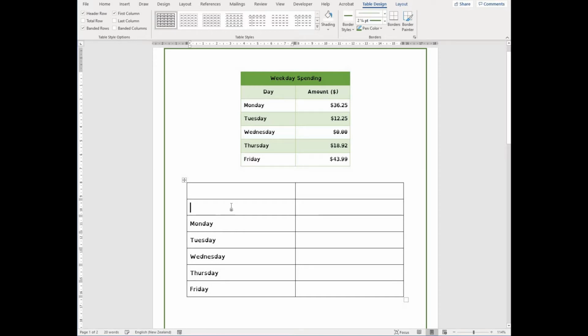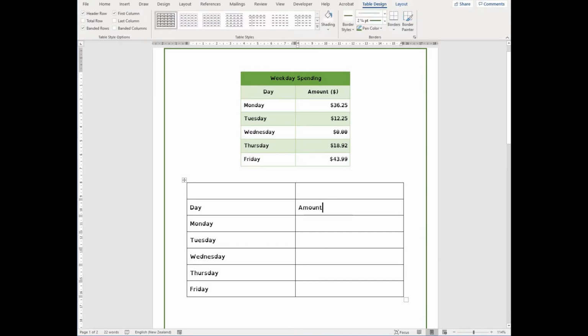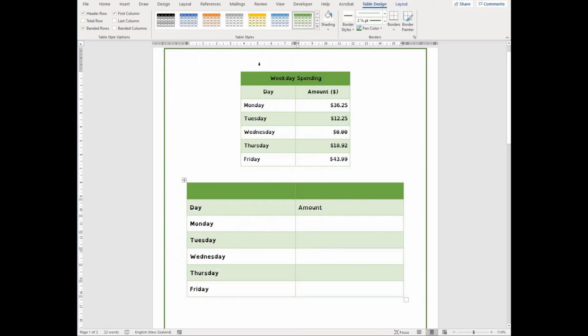Once you've inserted your table, you'll find two new tabs appear. One is called Table Design and one is called Layout. In the Table Design tab, you can see that there are different options for coloring and bordering. You can have a play around with these and set them as you please.